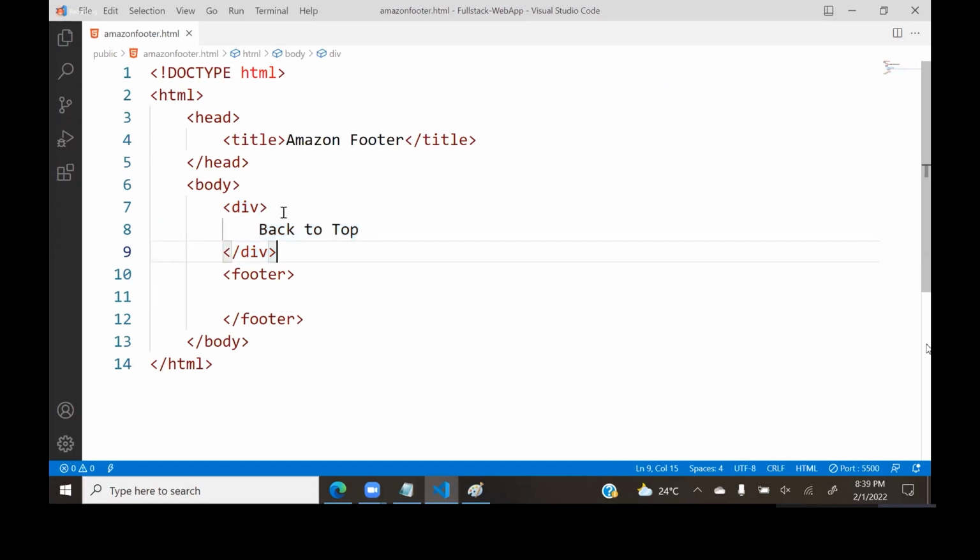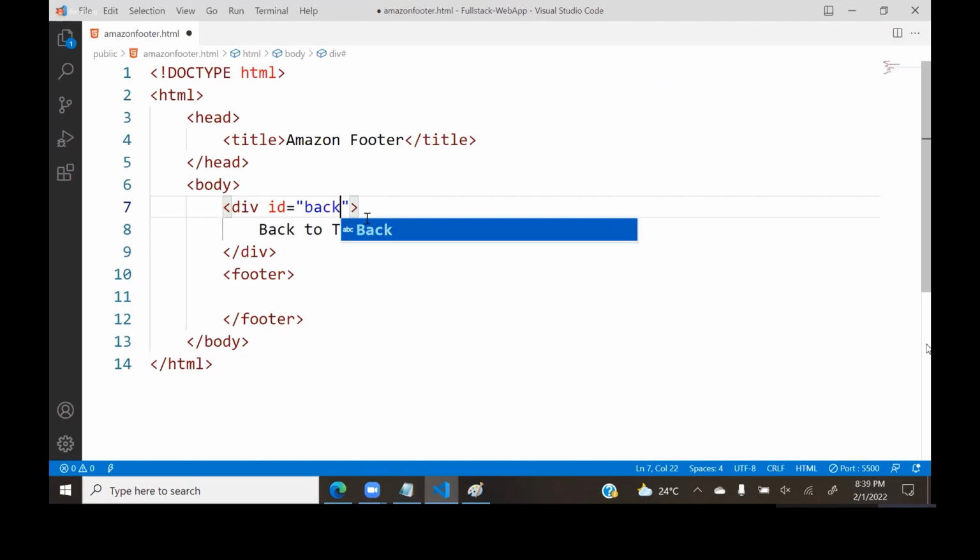What you can do is give an ID for the div. Every div can have a reference ID. In CSS, we can access that ID and apply the effects. You will learn so many things, IDs, classes, and more. As of now, I will keep an ID for the div. What is the ID? I will say back.